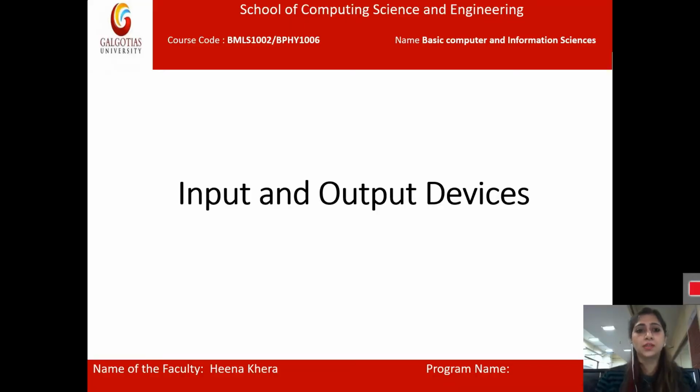In the previous session, we talked about the languages, the generations of computer, the block diagram of computer, and the parts of computers. So in today's lecture, we are going to learn about the input-output devices that we have for putting the input and getting the output of the system.